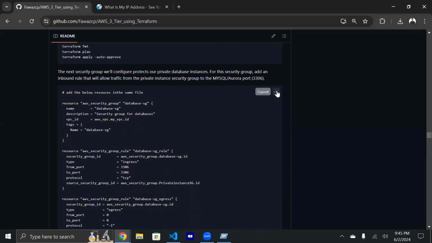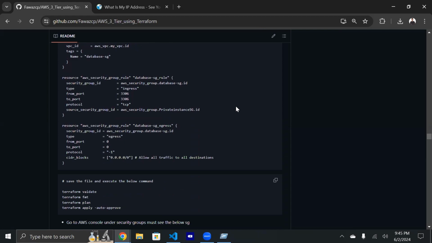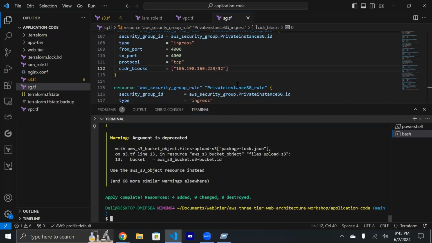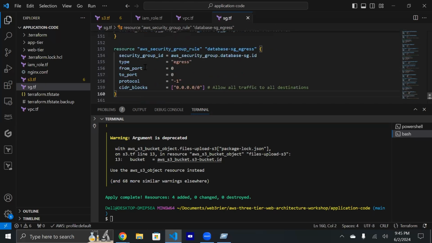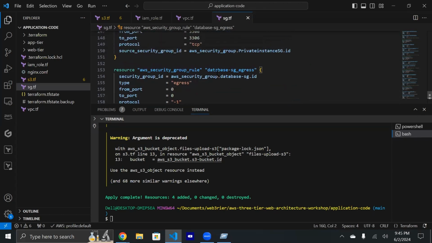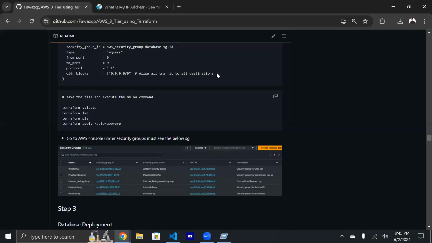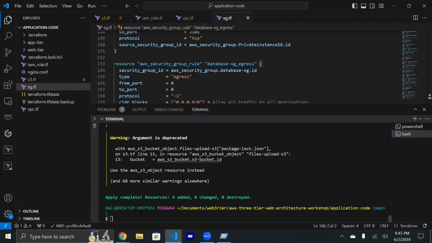To do that, you just need to copy the entire thing like this, then paste over here in the same file where we have created other security groups. You don't need to make any changes over here if you're following all these steps like how I did from the GitHub code. You can copy and paste it. But before copy and paste, just try to understand what and all things I have mentioned over there.